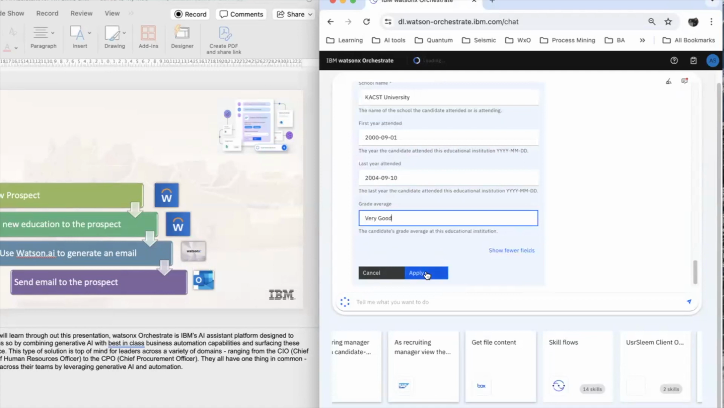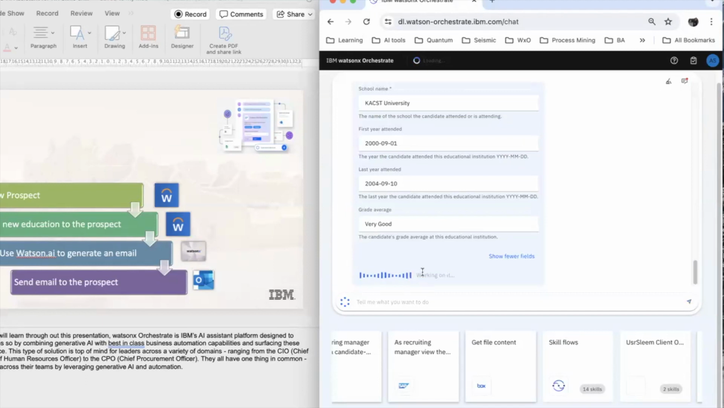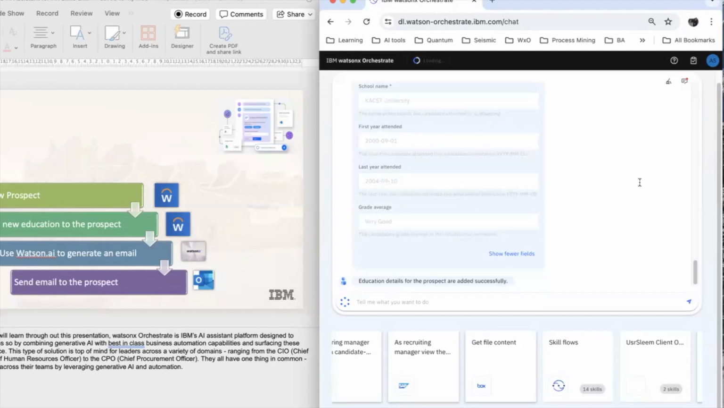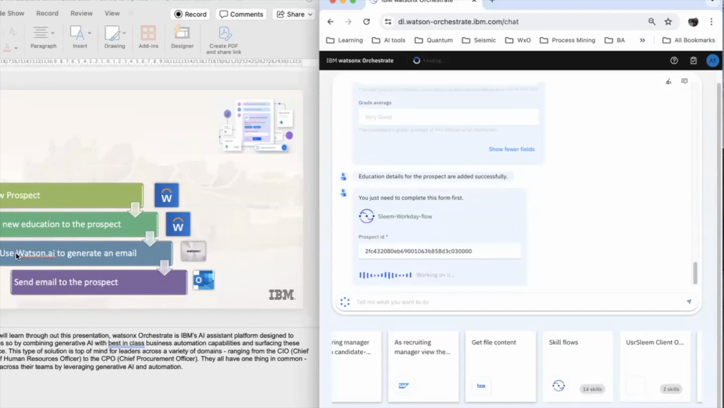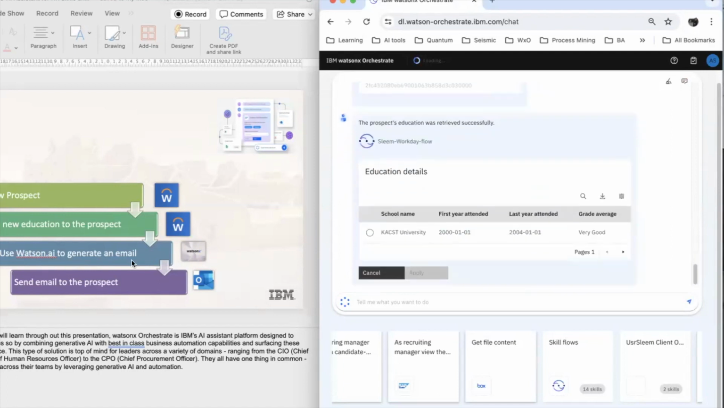Okay, so I'm adding this. Automatically, as you can see, I didn't think about what the next step would be. Automatically, I defined it in my flow, so the tool now is guiding me through the process. As a new hire, I don't know the process, so watsonx Orchestrate will guide me about how to add a prospect and add an education to this prospect. Okay, so now I can see that the education is already added to this prospect, and I want to ask watsonx to generate for me a template email.